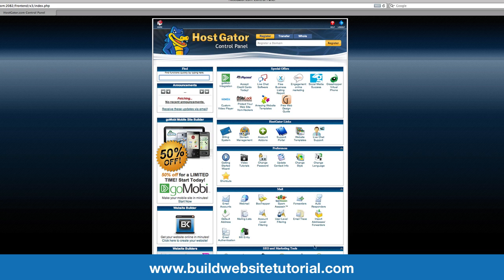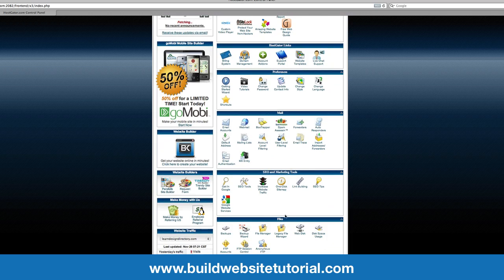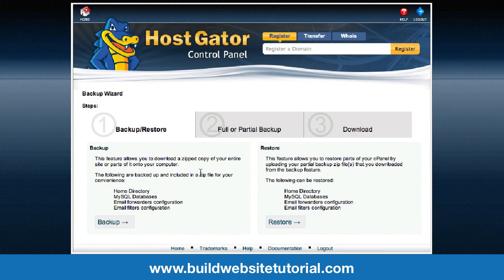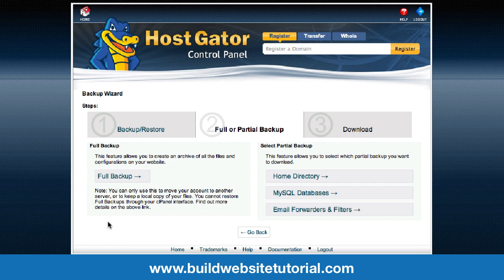So log into your HostGator control panel, and if we go a bit further down, we've got files here, and you can see you've got backups and backup wizard, and we're going to click on backup wizard, and then we're going to click on backup, and then we've got the option here either to do a full backup or to do these separate backups. Now the advantages of these is that if something goes wrong and you've done these two separately, you basically want the home directory and the MySQL databases, you can do this one as well if you want, then you can restore it yourself through the HostGator control panel.